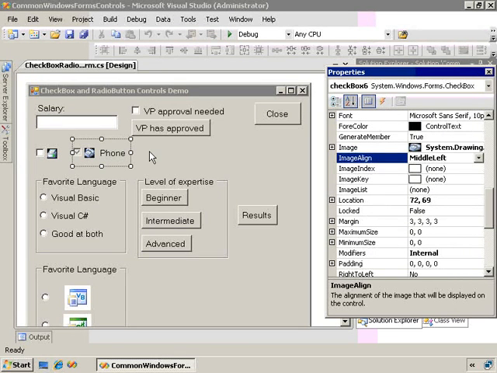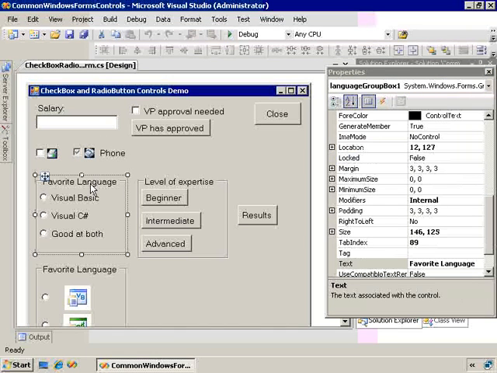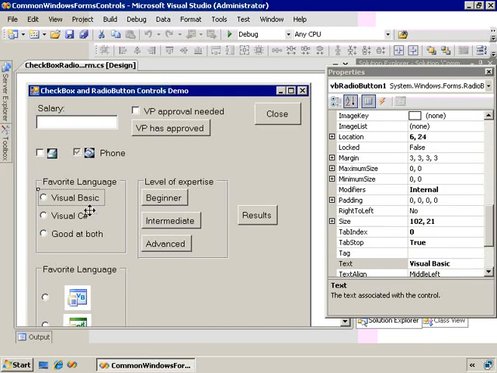I have radio buttons on the form, so for favorite language there are 3 choices: Visual Basic, Visual C#, both. So I have a group box which is called the language group box 1, and I put the radio buttons in there, and therefore only one can be selected. So each of these of course has a name, and therefore I can tell in code which was selected.